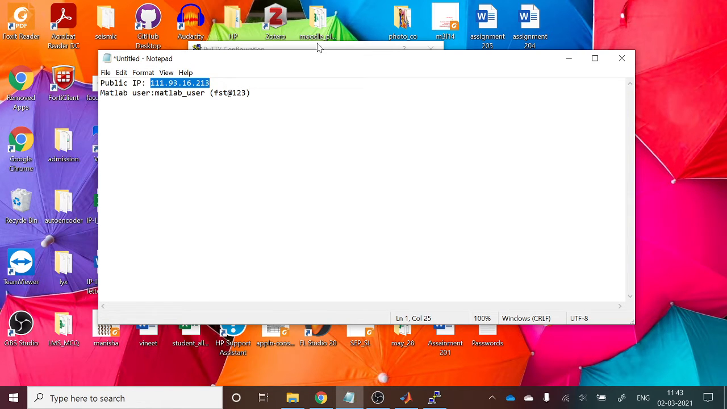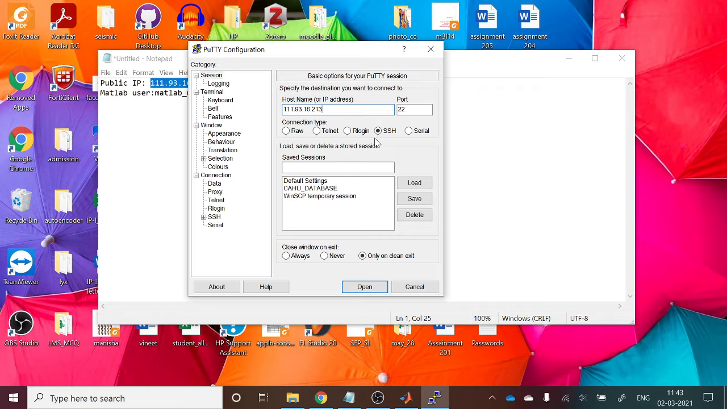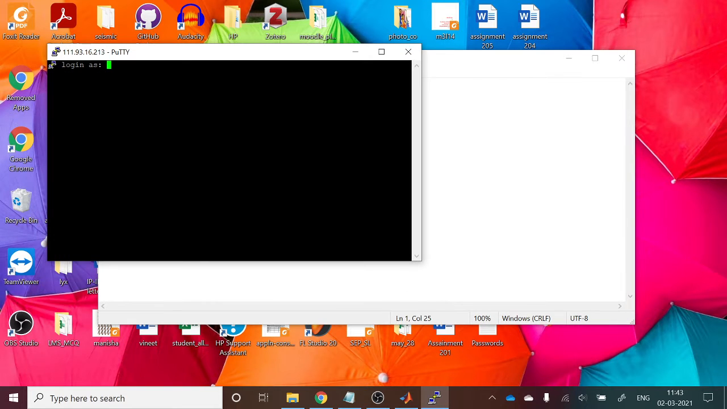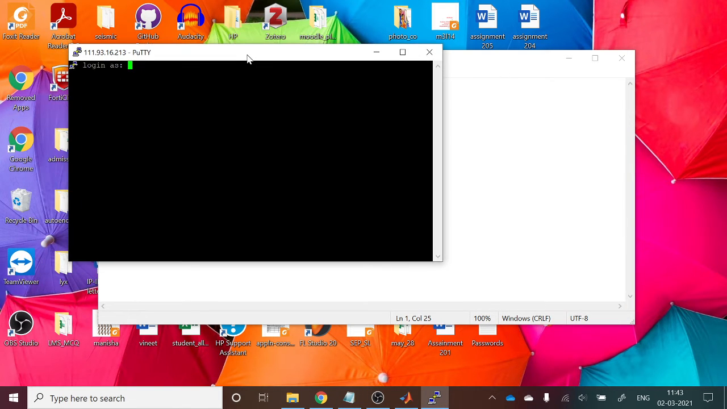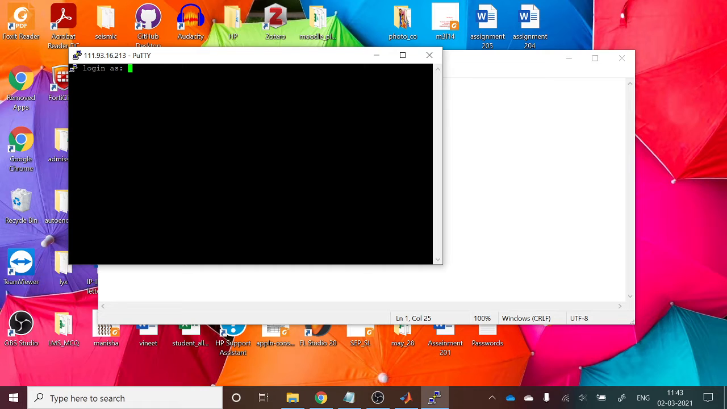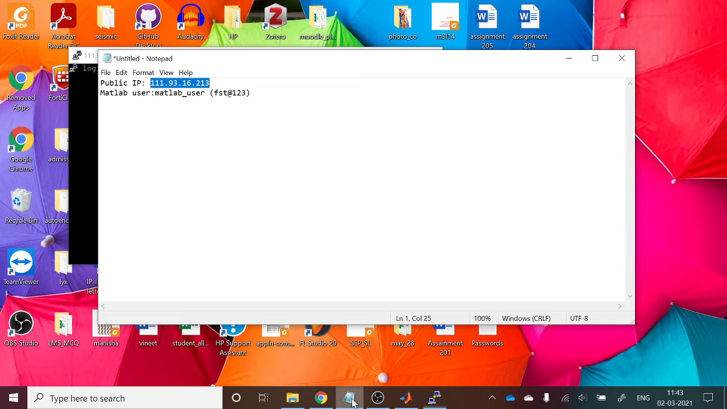Okay, just copy this or type it here in the host name and click on open. Once you click on open, this type of window will come. It says login as. Now the username and password you type, you will find it here too.